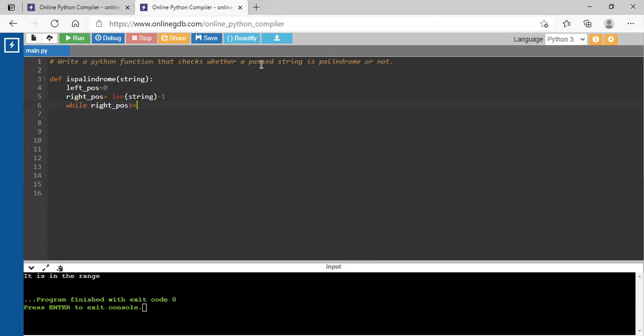is greater than or equal to left position. If the length is 5, it will first check for 5, then 4, then 3, then 2, then 1, then 0. We have to check whether the values at the extreme indexes are the same or not. So we have to check the positions. We will move while right position is greater than or equal to left position.